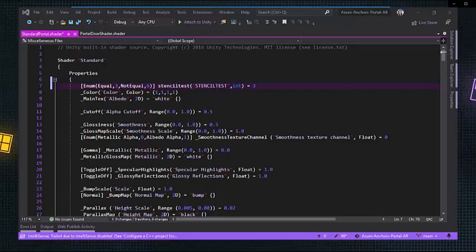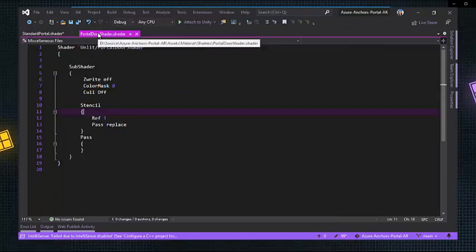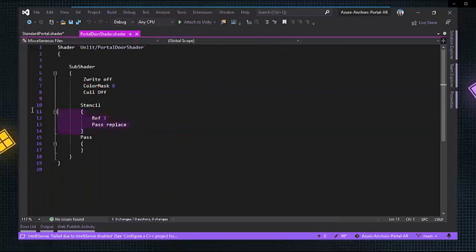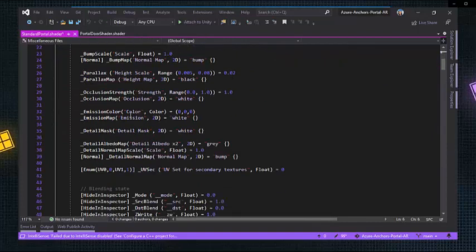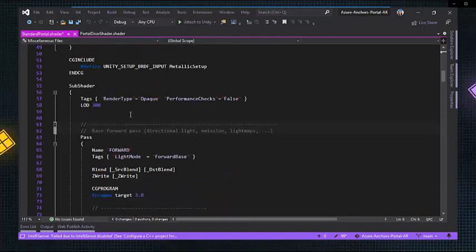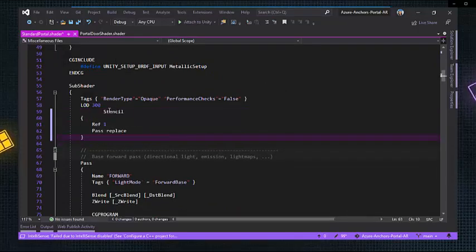The next thing I'm going to do is copy this one, but we will change some information on it. We're going to copy the stencil ref, and we're going to do it inside our subshader. So I'm not going to edit anything else in the properties. I'm going to my first subshader, and under LOD 300 I'm going to paste our stencil.